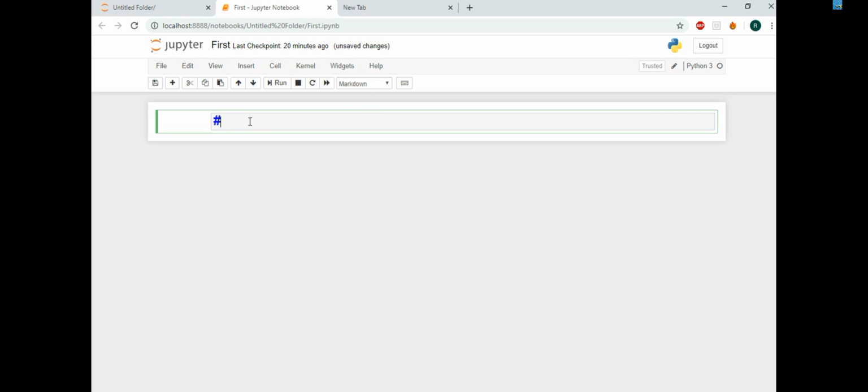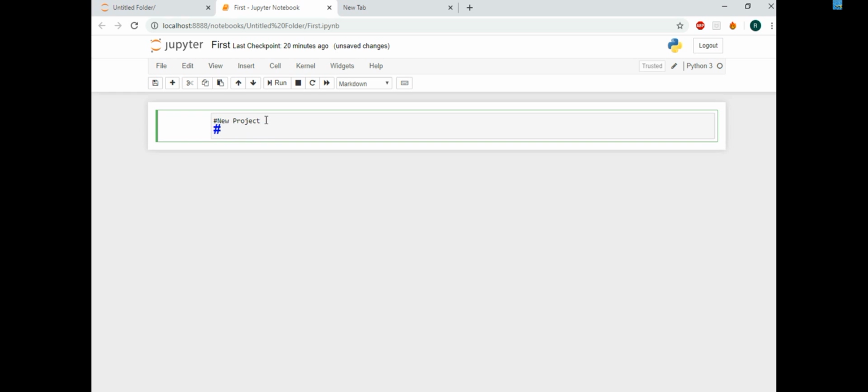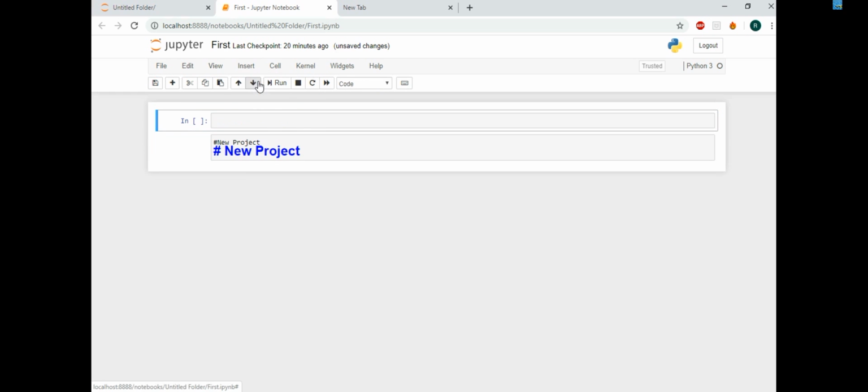We have to provide the hash without space. If we write this, it will look like this. If we provide extra space between the hash and the word, it will look like this. You can see. Here some Insert options are available. We can insert a cell above the line and below the line.